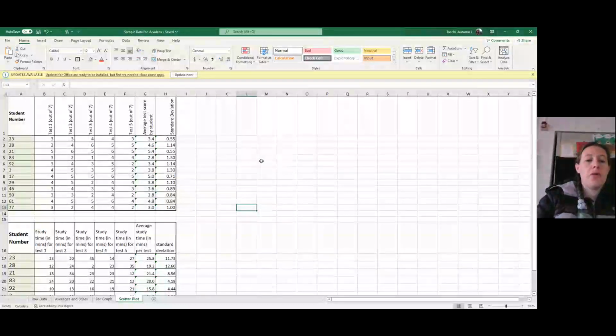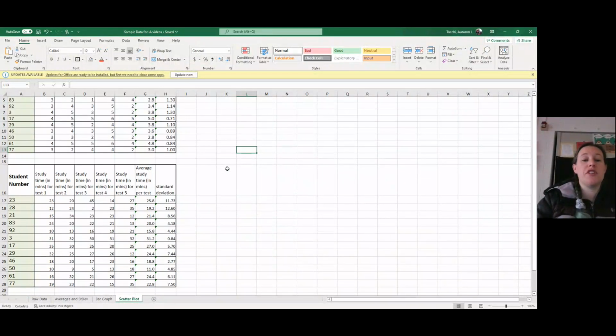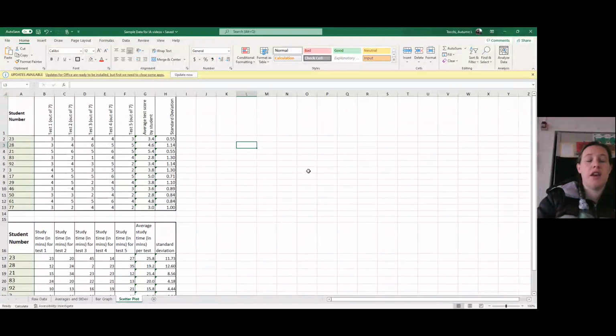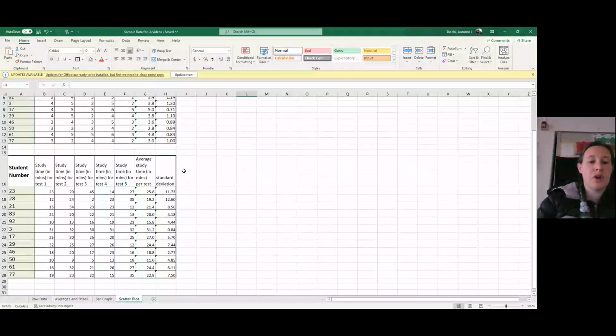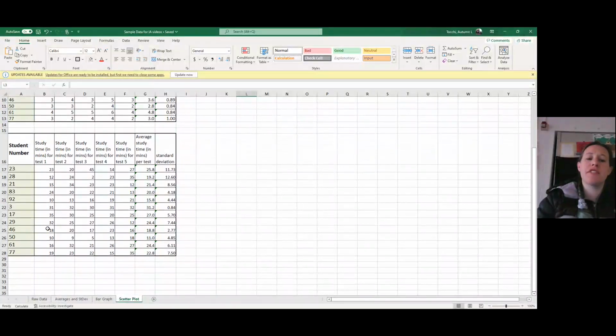Good morning, everyone. We are going to talk about how to make a scatter plot for some of your data. If you saw the original video about how to find average and standard deviation, I still have that same data here, which is real data from test scores from you all in class. And then I made up some data down here for study time as kind of an estimate. I really tried to make these arbitrary on what they could possibly be.